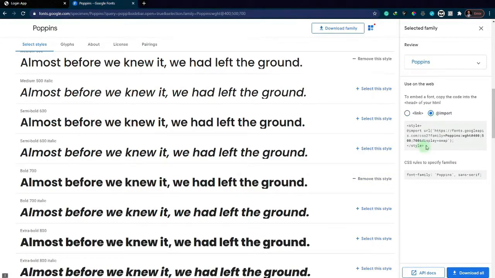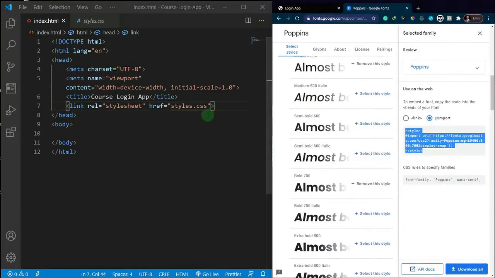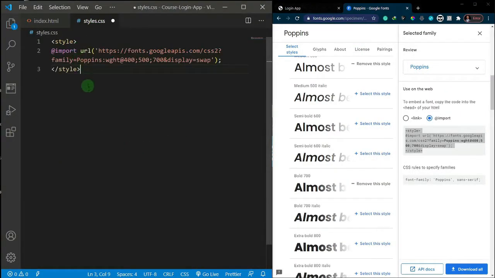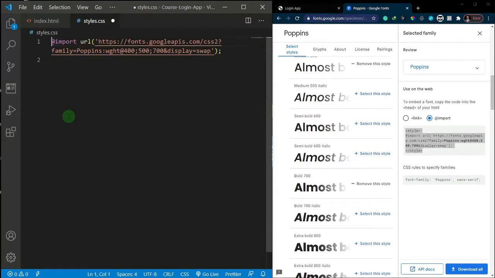What I'm going to do is copy all of this, or maybe I should just copy everything so that you see what I'm getting rid of. I'll copy everything here, come to my styles.css and paste it in. Of course I'll get rid of the style tag. Like so, we can place fonts right inside of our styles.css file. That's what we're going to do in this lecture. So basically I think we've set up our fonts.